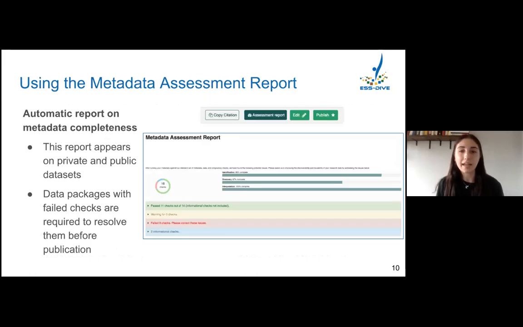Taking a look at our metadata assessment report, it's generated after a series of automated checks are run on a data package. These include checks like title and abstract length and the presence of complete author contact information. This report helps to expedite the publication review process by allowing data contributors to preview the quality of their metadata and make revisions before requesting publication. So these checks are actually run after submitting your metadata, before requesting publication, before the manual review, before anyone at ESS-DIVE looks at it.